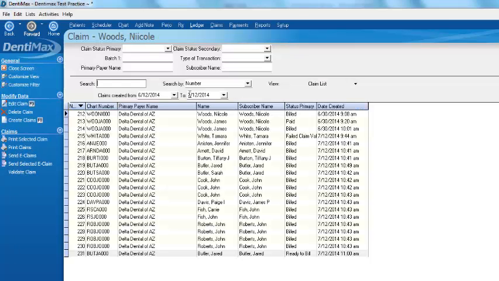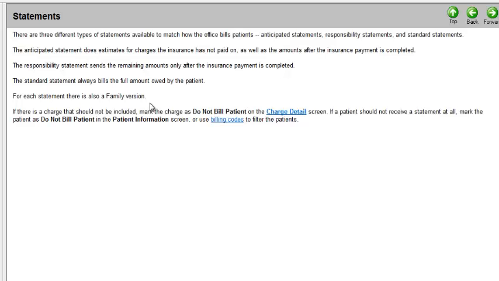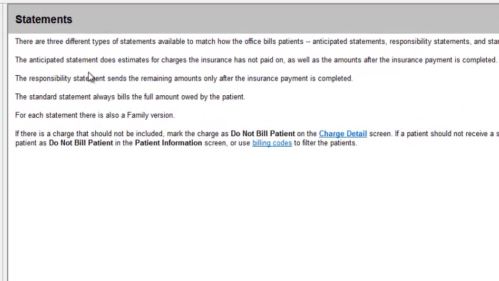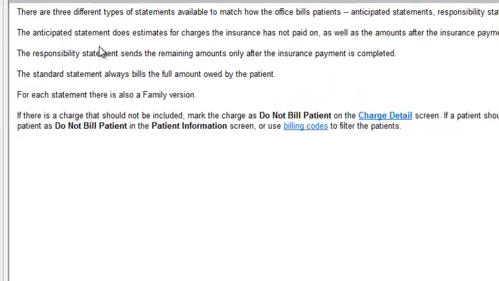Let's now move on to statements. When it comes to printing out statements, DentiMax gives you three options. The first option is my favorite, the anticipated statement. This statement anticipates what the insurance is going to pay, and so you have an insurance portion and a patient portion. This allows me to collect the money from the point of service for my patient because I know what their portion is going to be even before the insurance pays.